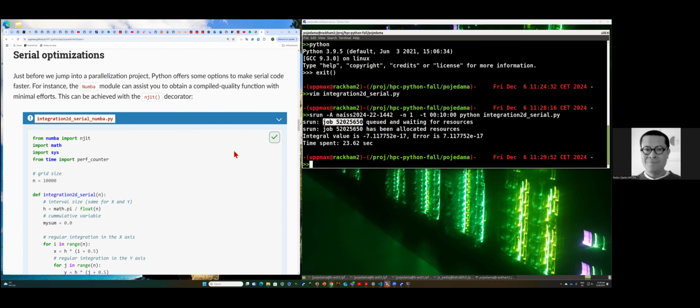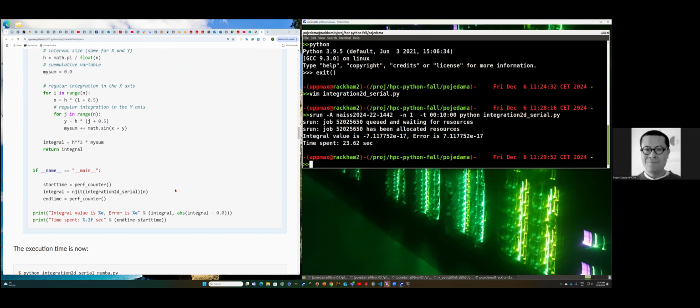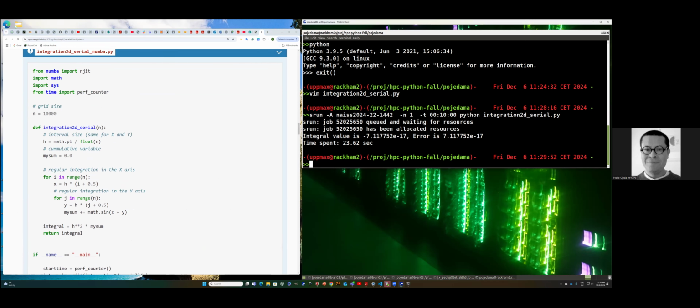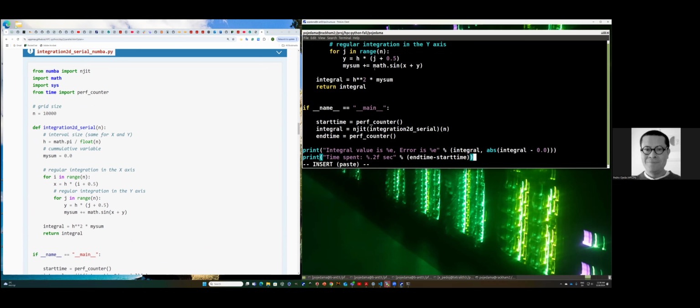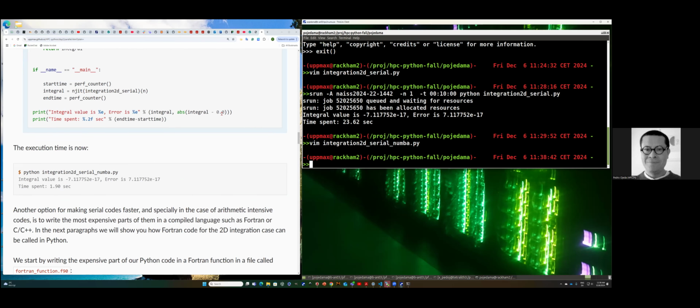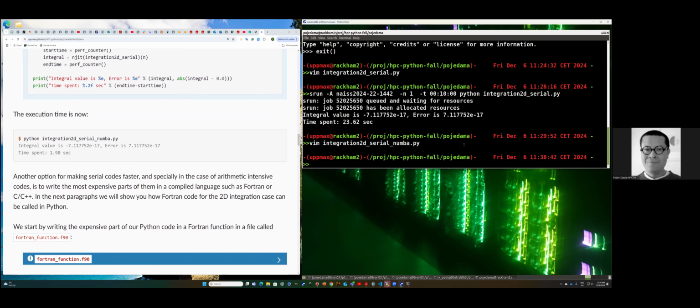So we can copy this function again, and paste the text in our file serial number.py. So it's here. And then we can run the script. In this case, this is serial, but with Numba.